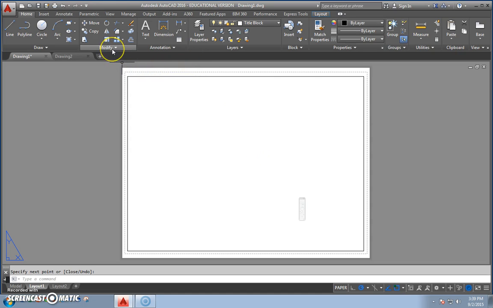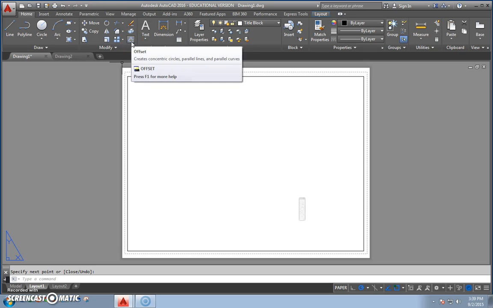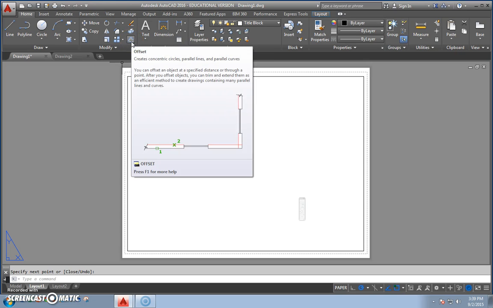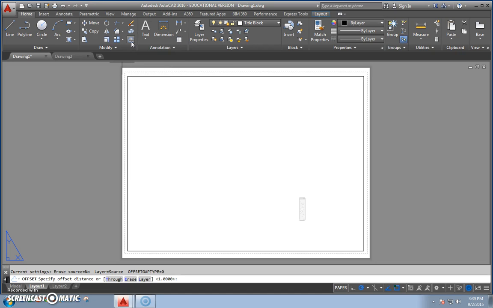How we do this is we're going to come up to our Modify panel and select the word Offset. The Offset command looks like a little oven mitt in the bottom right-hand corner. When we select Offset, you're going to notice that it gives you directions in your command line. It asks you to offset a specific distance. And since the line is offset from the bottom of my title block up 1 inch, I want to type in 1 and press enter.